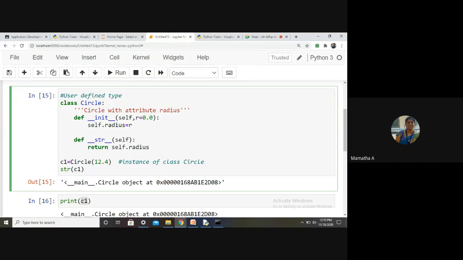Remember, str always returns a string by default. Do you think self.radius is a string or some other data type? It's float, ma'am. So you cannot give self.radius as the return value. Remember, str always returns a string value. So what should I do? str of self.radius. Okay, so you suggested str of self.radius. Let's see whether it works for us.